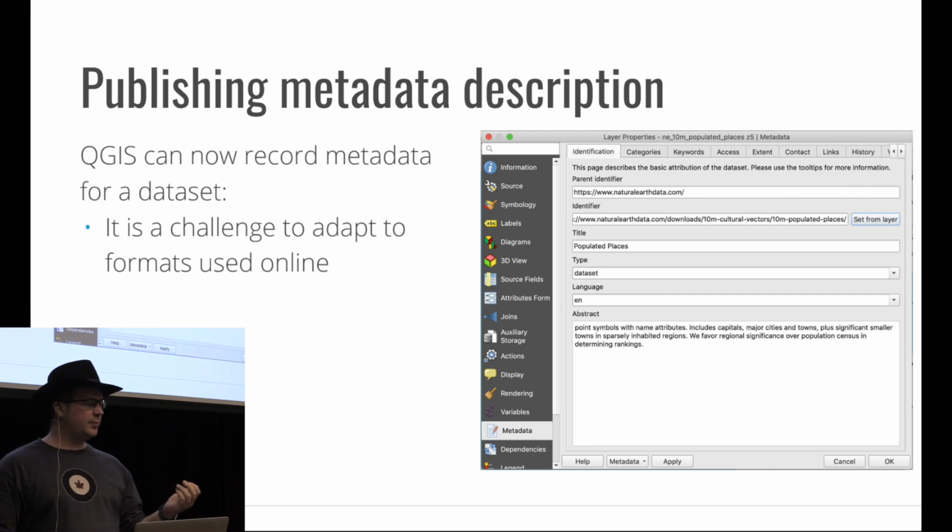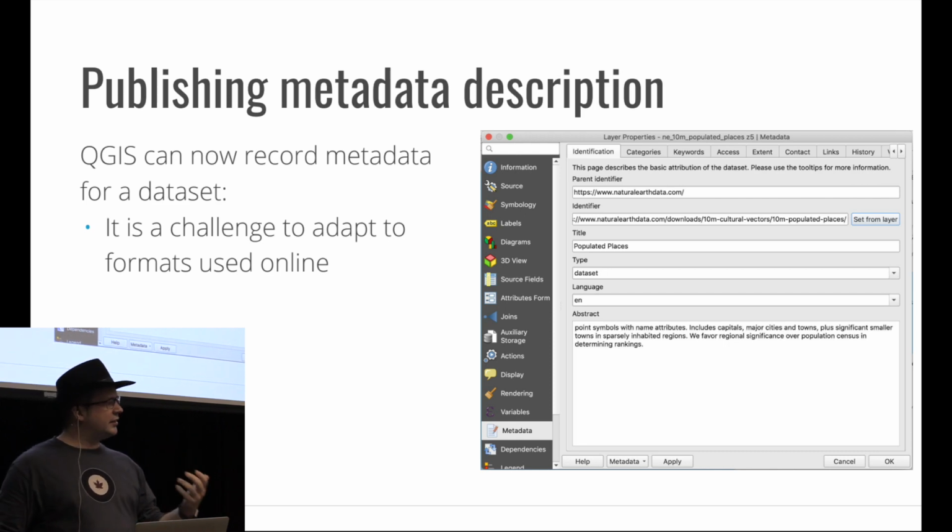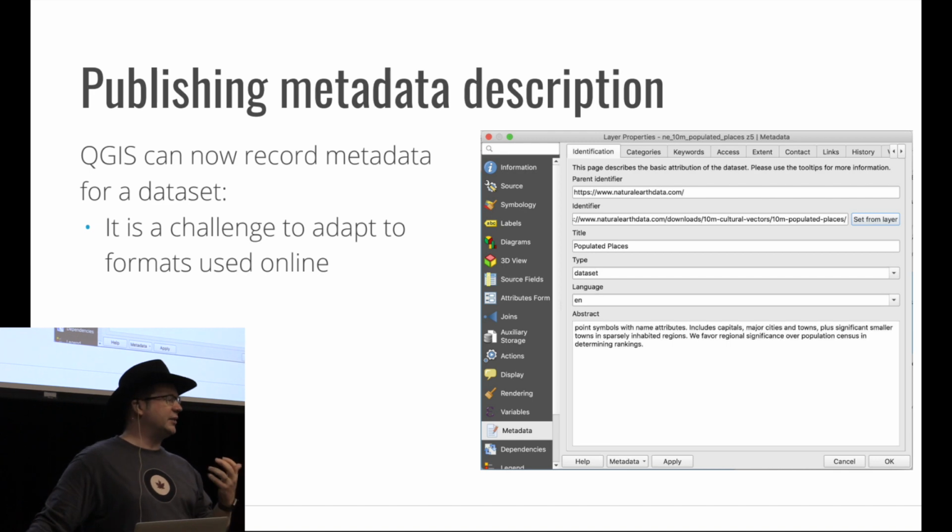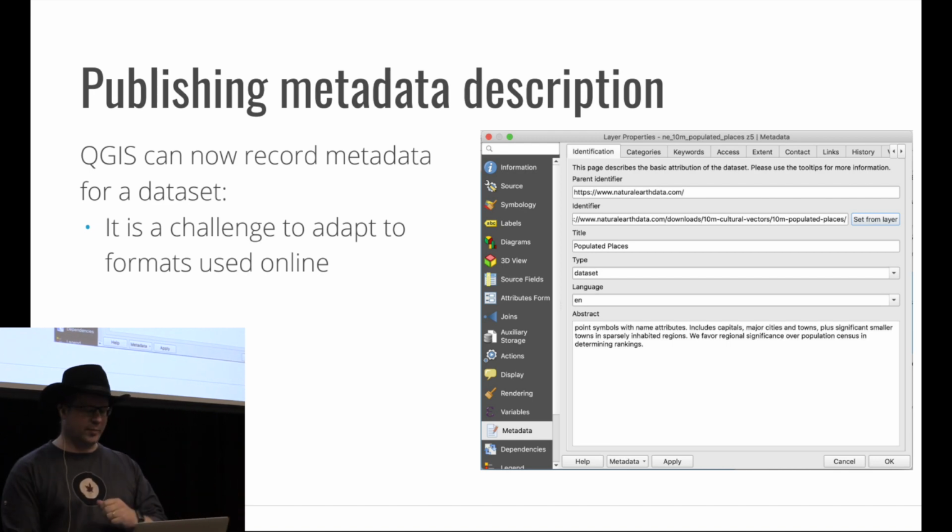QGIS can now record metadata for a data set, but it's really a large challenge to adapt that into the formats used online.